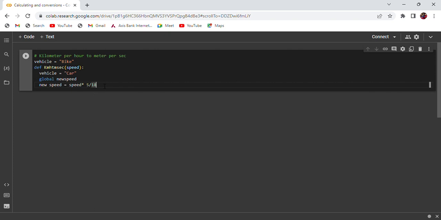Or if it's the other way around, from meter per second to kilometers per hour, you can write speed divided by 5 by 18. But in this program we change from kilometers per hour to meter per second, so we are multiplying by 5 by 18. Now we can add the print statements.